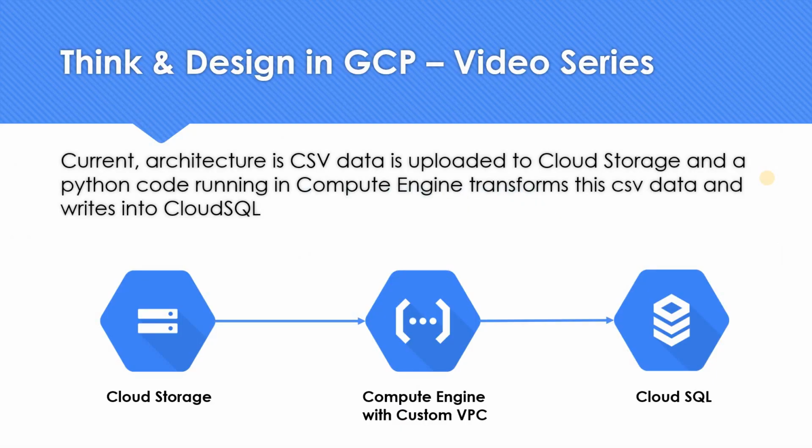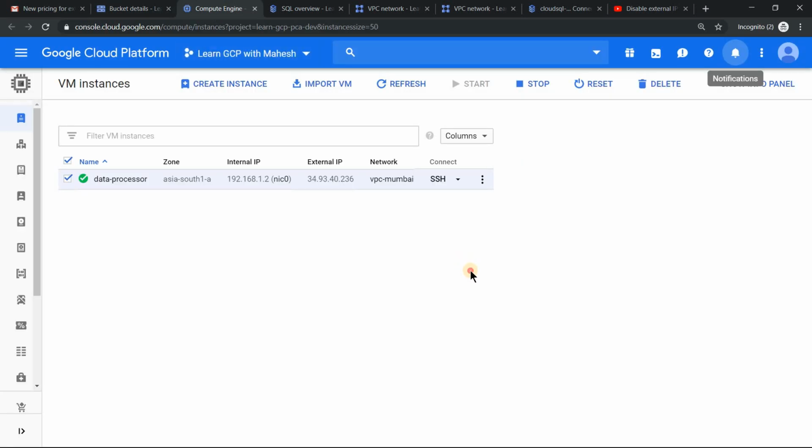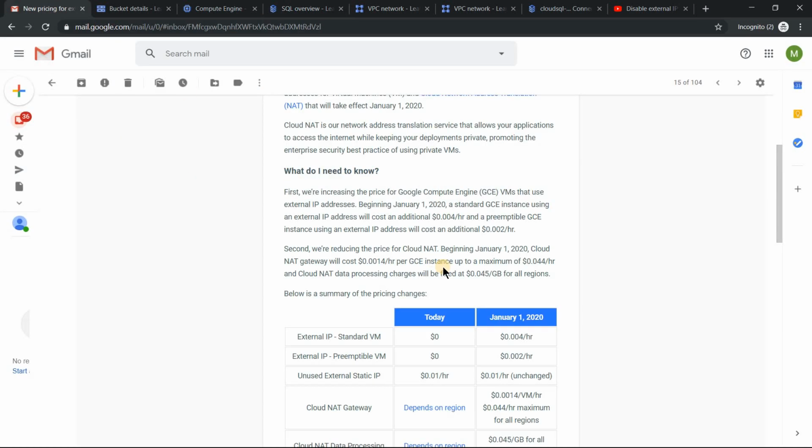Now, looking at this architecture, definitely you will think this may have an impact. The reason is, if you look into the architecture, we have a bucket, all good. We have a compute engine which is using an external IP address. We have a Cloud SQL instance again using an external IP address. So this indicates that definitely this mail has an impact. From January 2020, this could be an issue.